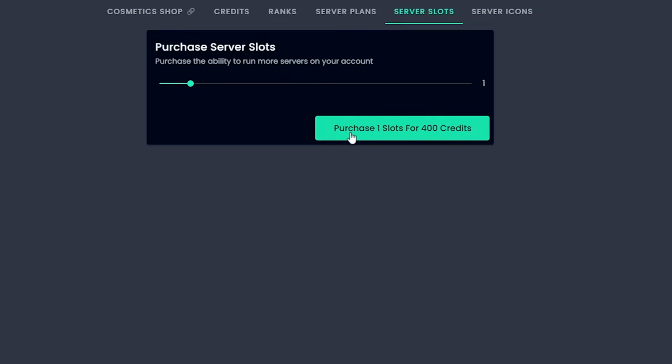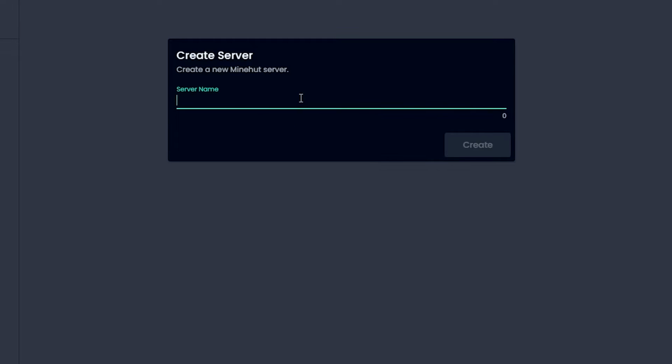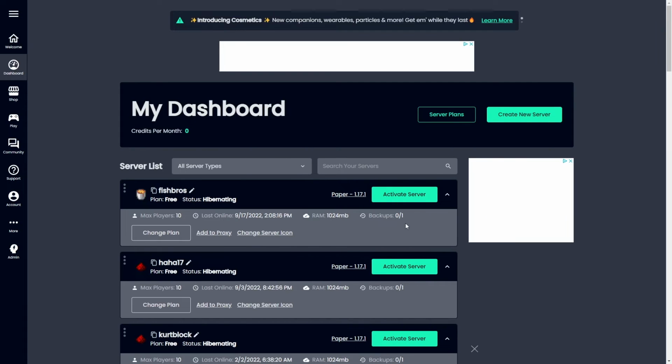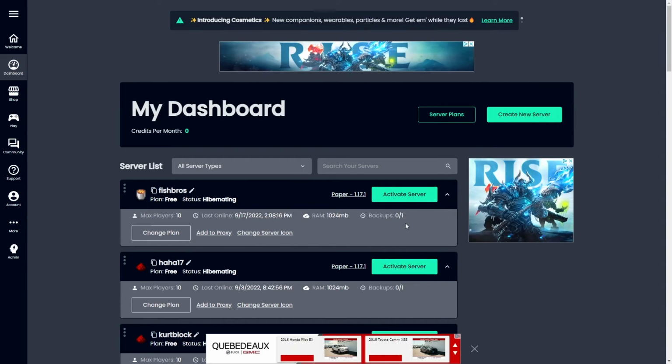After I do that, I will purchase one slot for 400 credits and I'll let the Minehut website do its magic. After that, you have to decide a server name. In this instance, I will be using Epic Server 17 and I'll create it. Boom, server went through, and that's really all there is to it, folks.